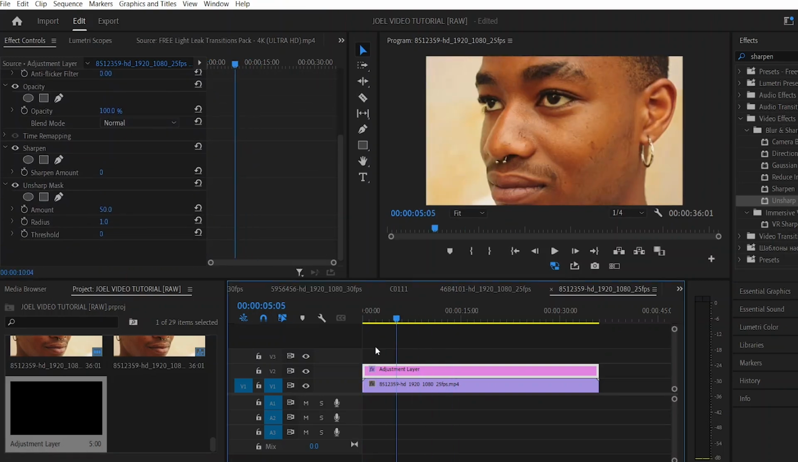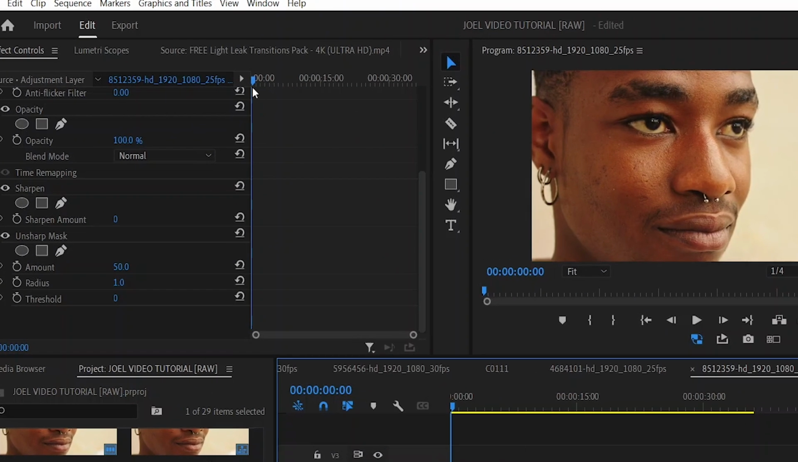So as you can see, what you have to do next is to come to your Sharpen. You increase your Sharpen amount to 20. Then you can increase your Unsharp amount to 100. The radius you can make it 3.